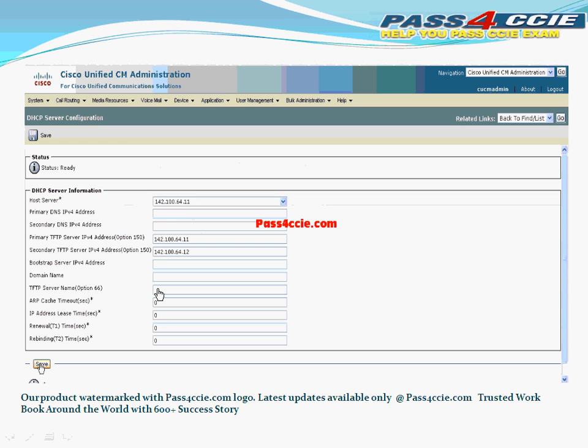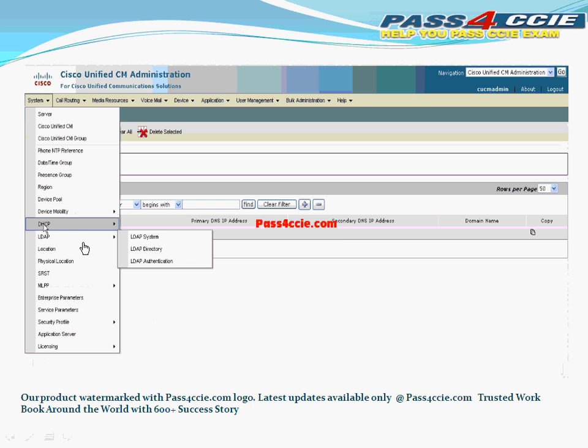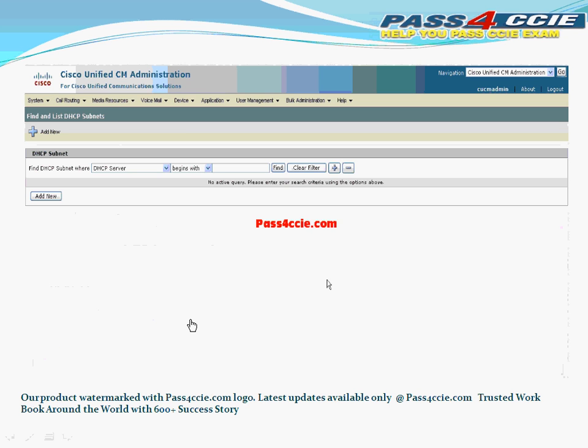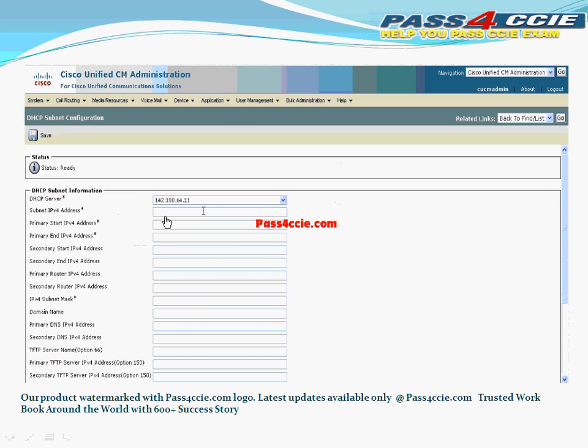Next we have to create two scopes, one for HQ and another for Site B. Select the publisher. Now the subnet for HQ is 142.102.64.0, starting IP address from 10.2 to 30, and the subnet mask for HQ is /24.